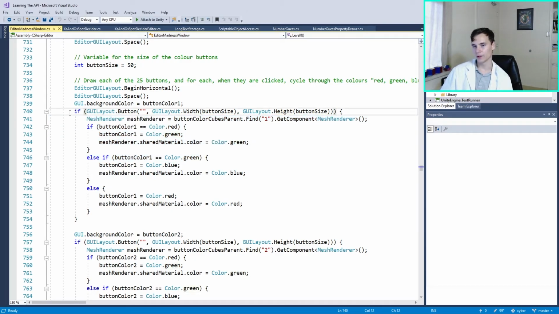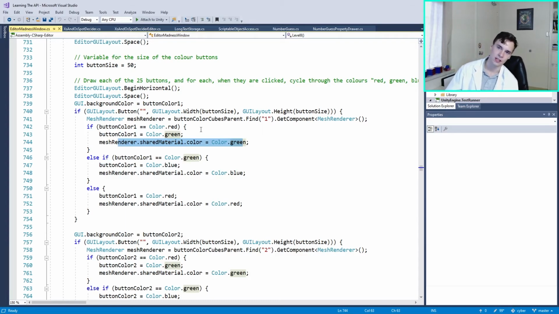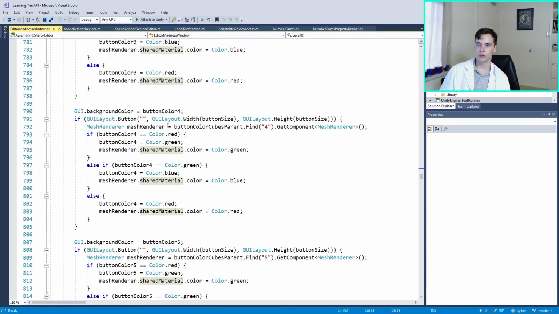Anywho, so if they click the button, so this is an if statement. If they click the button, we now want to cycle to the next color. So get that mesh renderer, and if the button was red, make it green, and then change the material's color there. Just going this .material.color, it doesn't like you doing that in custom editor stuff when you aren't in play mode, because then that's like the instance version of that material, and I think it leads to memory problems. So yeah. Then if it's green, it changes to blue, and if it was blue, it changes to red. So that's that cycling. Do that 25 times.